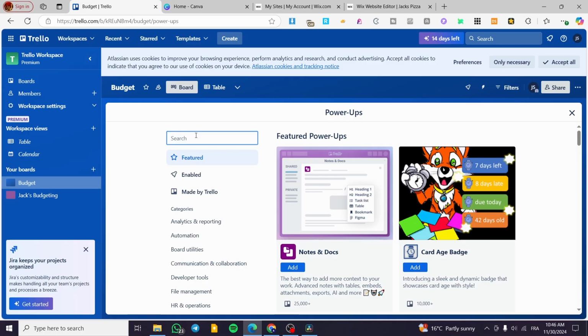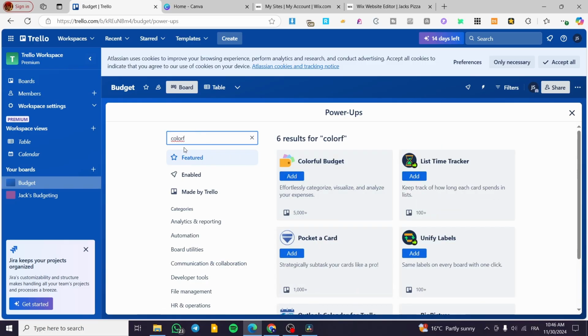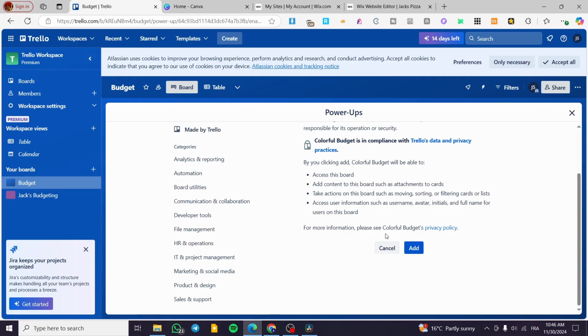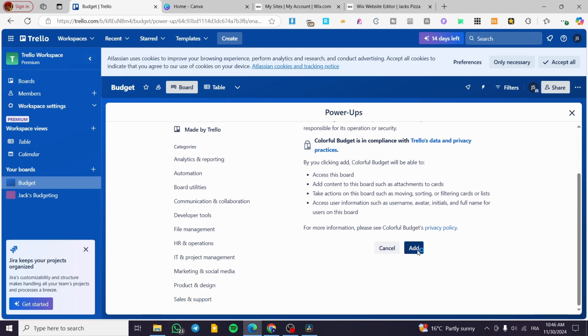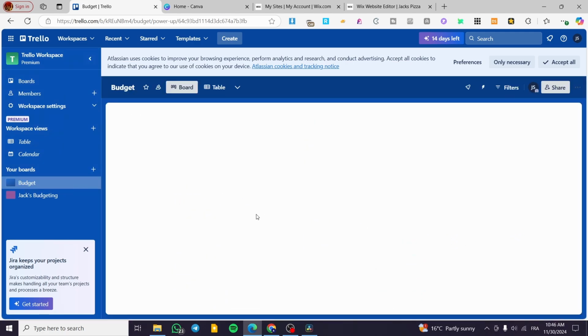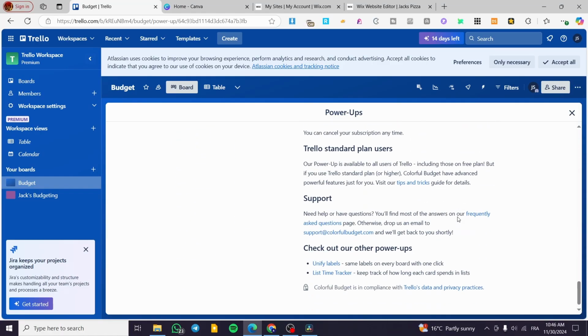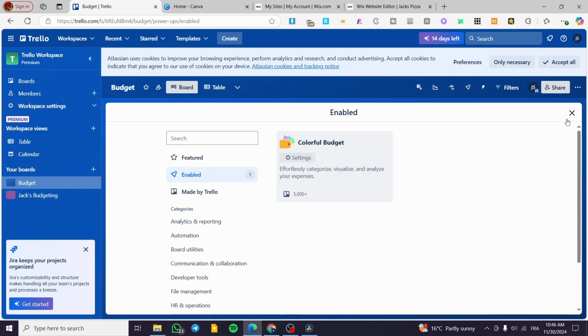So we are going to type in colorful budgeting, or colorful budget. So here we have it. Now we are going to click on it and add it. This will allow us to set up the colorful mini cards or the category of cards. So I'm going to click on add here. It will be adding it right there, so we are going to see it right away. So the power-up is enabled. As you can see, here we have it.